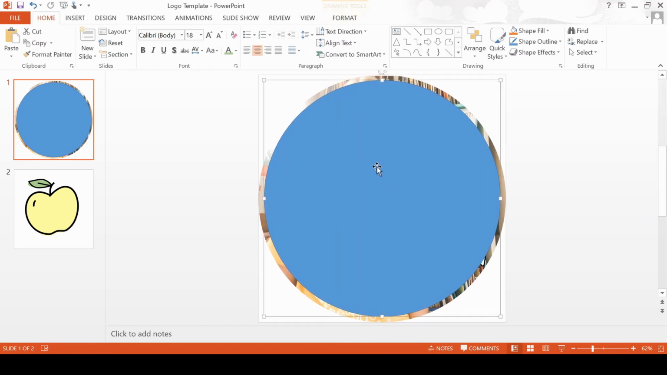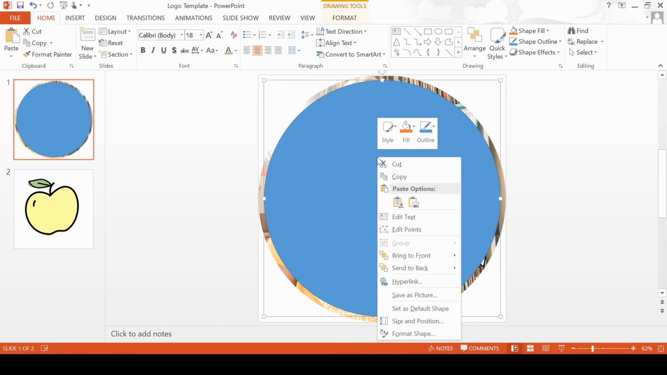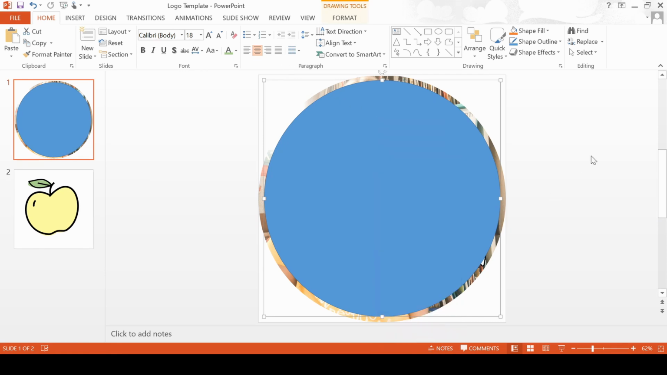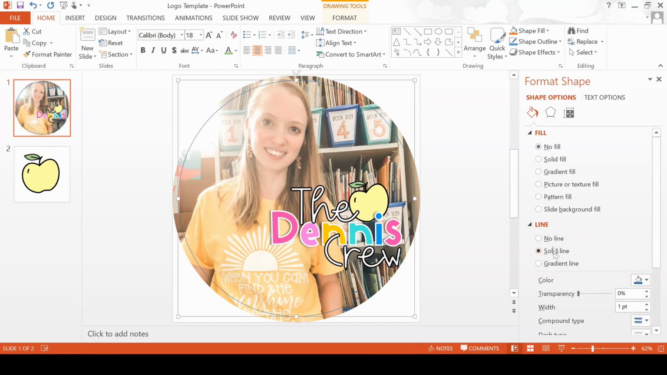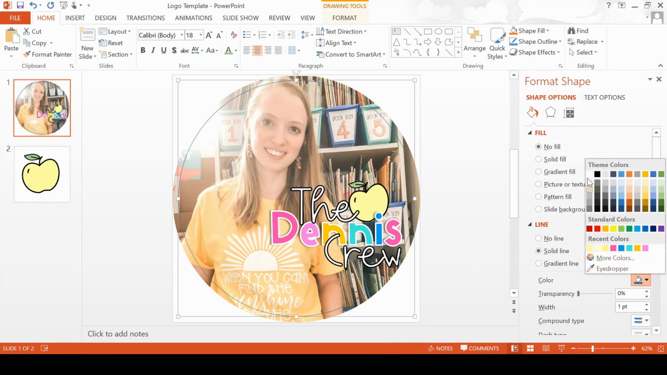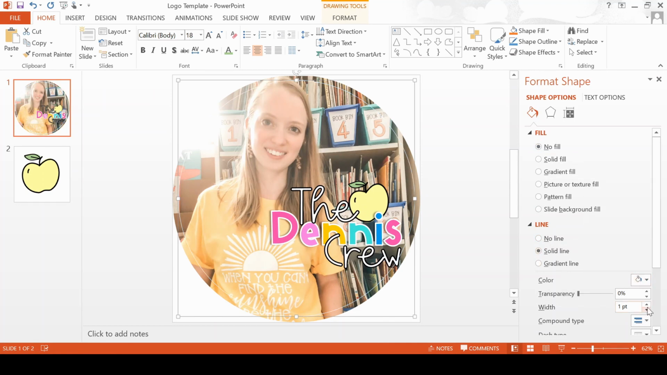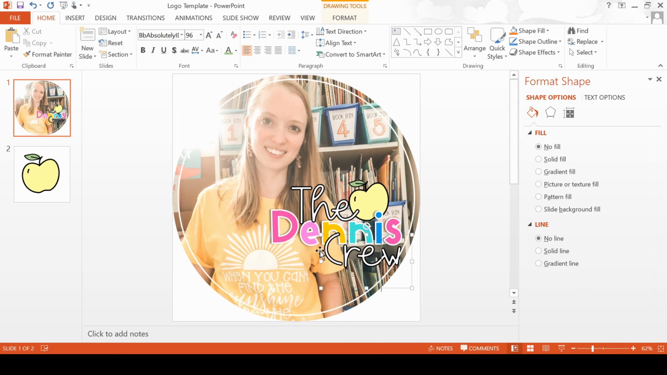All right, now I want to get rid of the color in here, so I'm going to go back to Format Shape, No Fill, and I want a white outline. I'm going to make the circle thickness kind of thick. And once again, I need to move the word crew just a little bit so it's not being covered by the white outline.